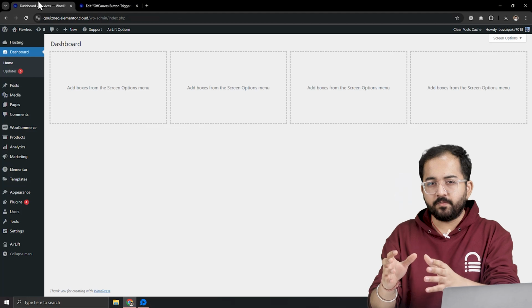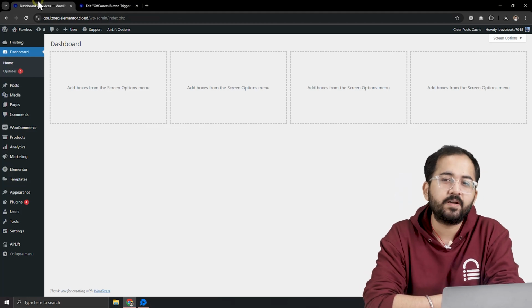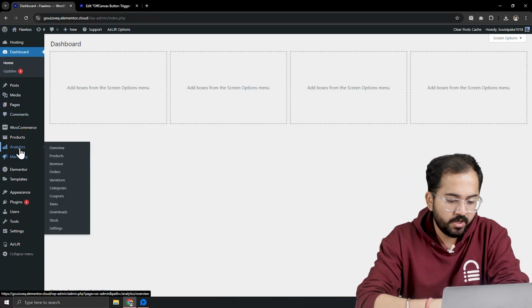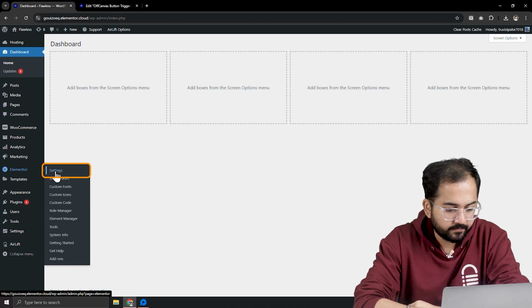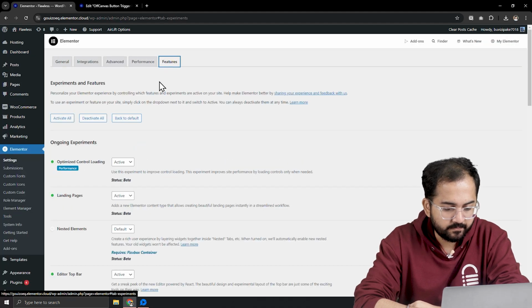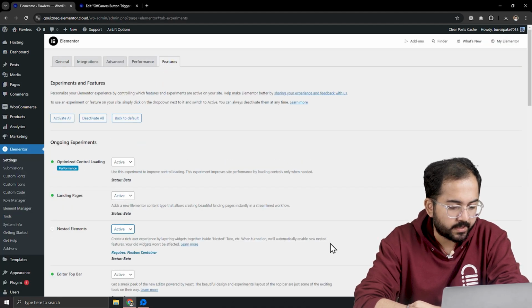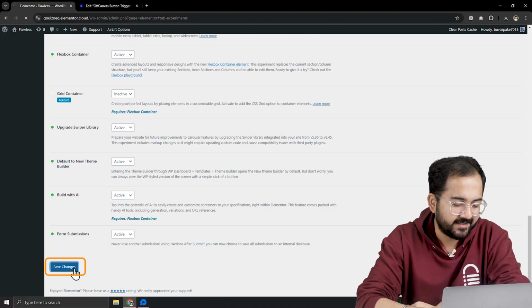To add an off canvas, we need to activate the nested elements first. On the WordPress dashboard, go to Elementor settings, click features, and change the nested elements to active. Don't forget to save the changes.